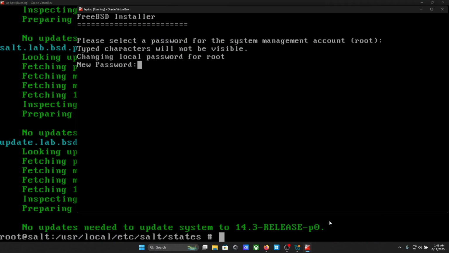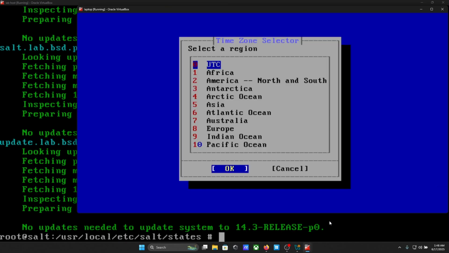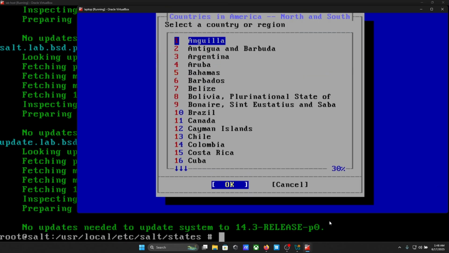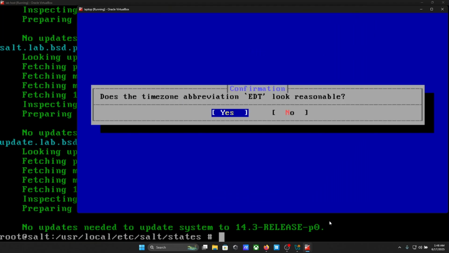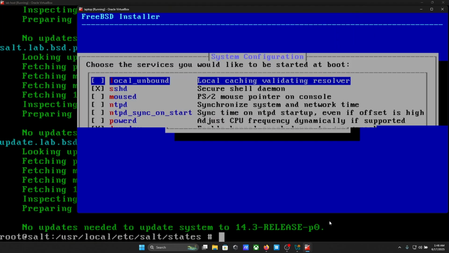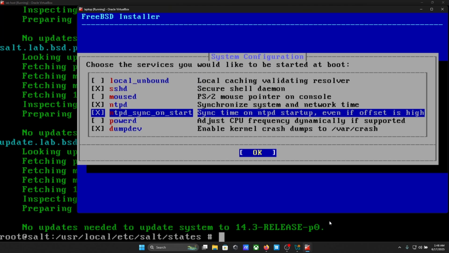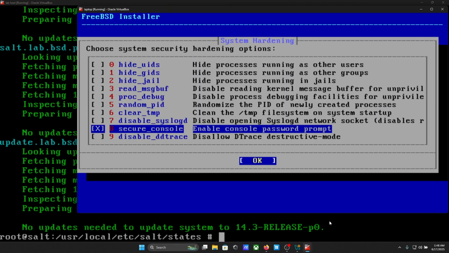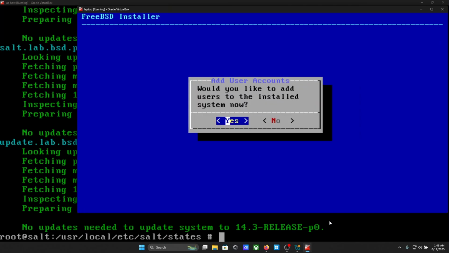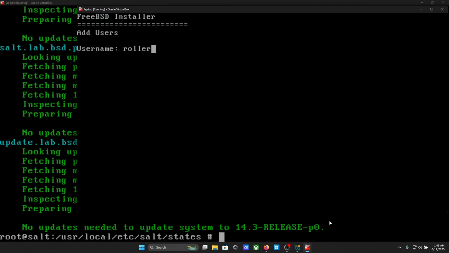Okay, FreeBSD. Let's go to North America, United States, set NTPD, leave SSHD. This is the one that we're going to use. Just secure console, please. Yes, we need a user. Let's say roller. You should also say roller. You can change this later.